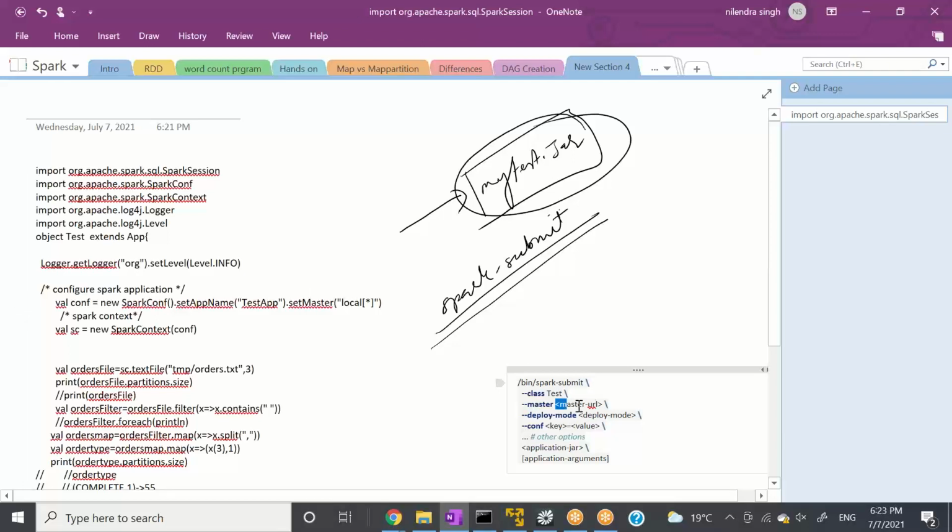What is our master? Let's say the master is Yarn, right? What is our deployment mode? Deployment mode can be 2 things, cluster and client. So let's say we are working with client, okay? And forget about these 2 options. We don't want any other parameters to be passed. Let's remove this. We don't want any additional argument. And what is our application jar? Our application jar is my test.jar. So this is how it will work, right?